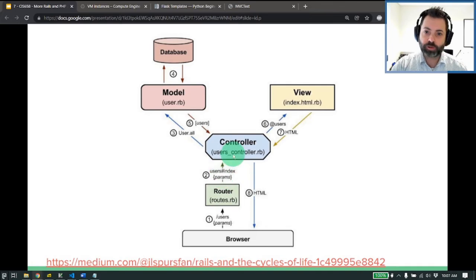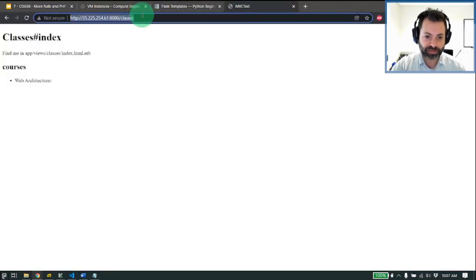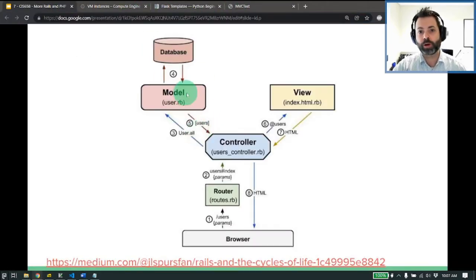Regardless, the route's going to go to a controller. The controller is going to figure out, okay, this is coming from the classes route. So I'm going to pull whatever model is specified for this controller to get data specific to this controller. In this case, it's a list of courses. So depending on your application, you may or may not need this part.